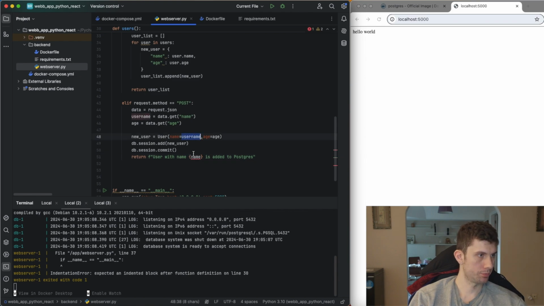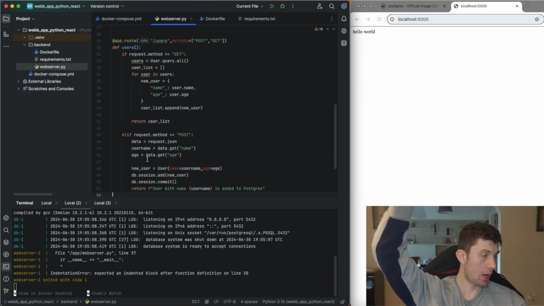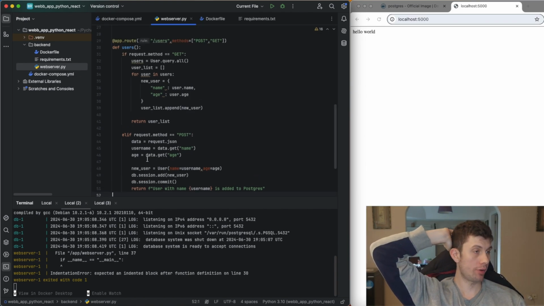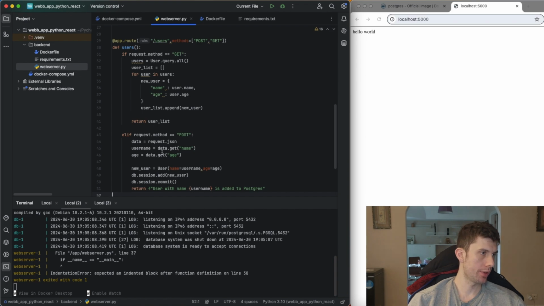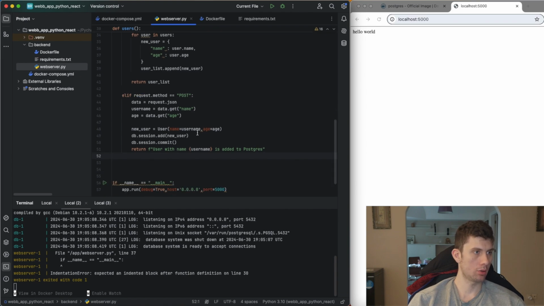Oh, sorry. What else do we need? Now we have to do some kind of error handling. So what happens if the user is already in there? Now usually this is gonna return a server error, or you can do some kind of error handling yourself, either with try and catch or with if statements.